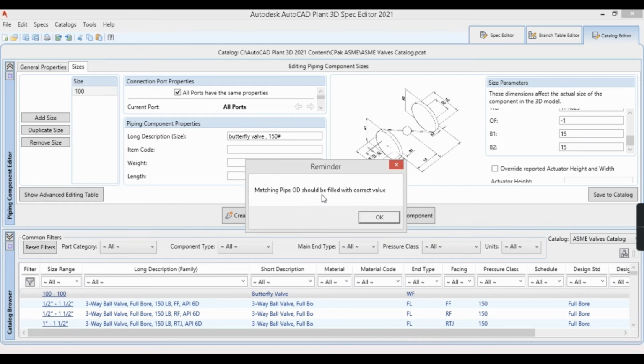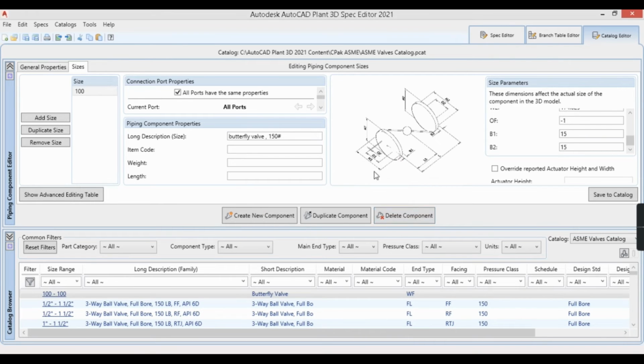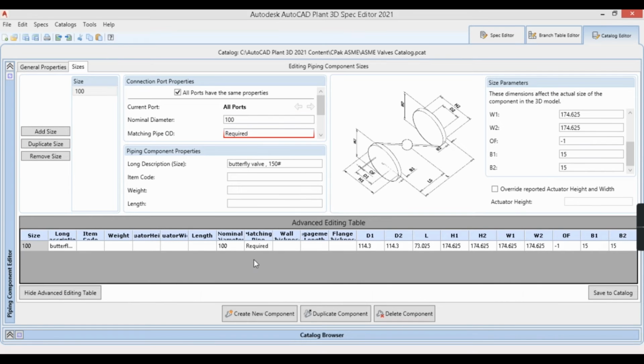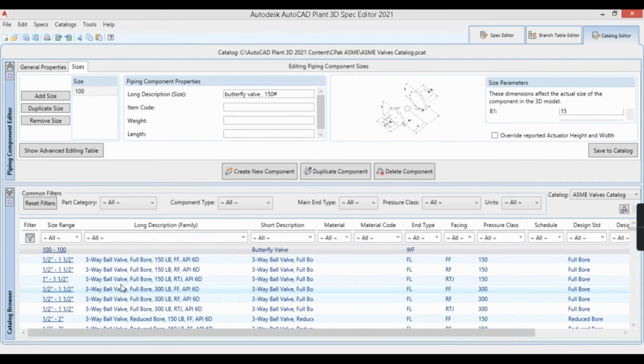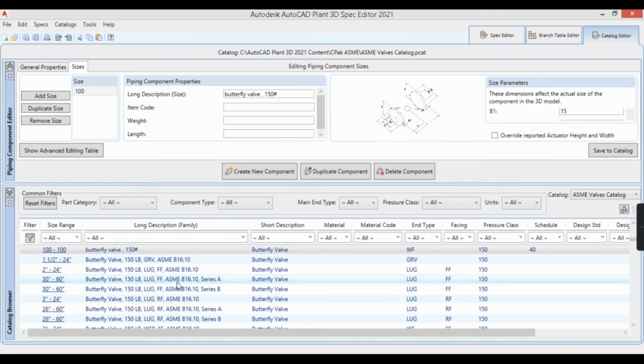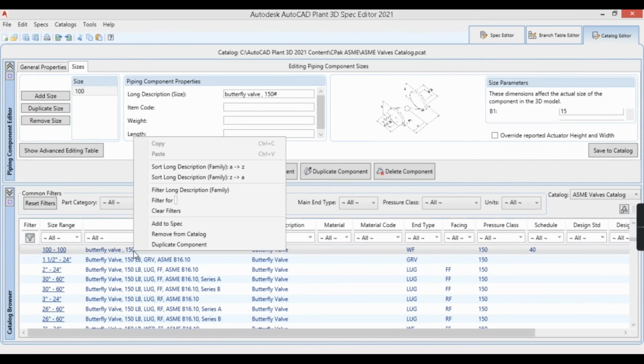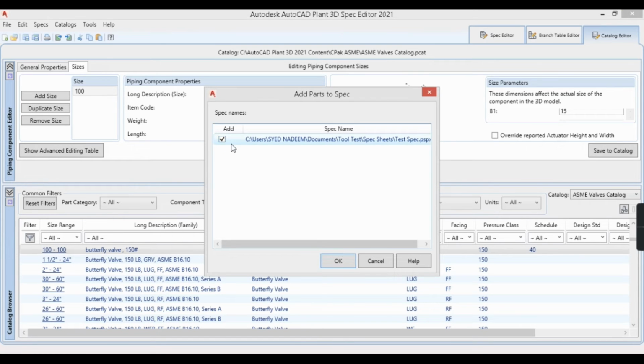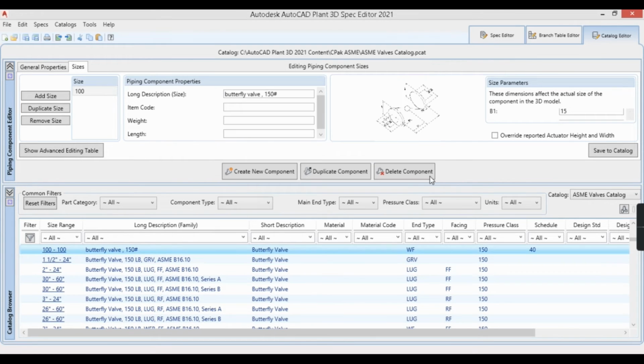Matching pipe OD should be filled with correct values. For that you have to click on show advanced table, and here you can see matching pipe OD, just type 114.3. Okay, now hide, then save to catalog. Fine, this is done. You can see here in the catalog it has been added perfectly. So I'll right click and add to spec, check this box and click OK.